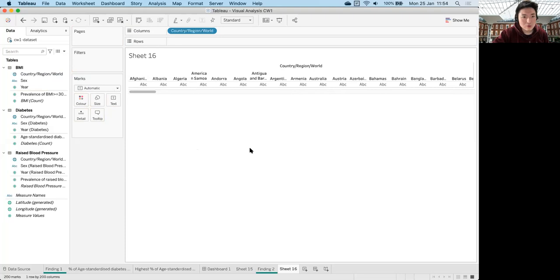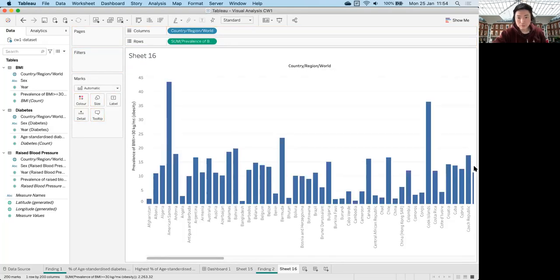And I want to see their, let's say, the BMI count, or let's say prevalence. I'm going to put it on the y-axis. Oh, I can't do it here. Okay, so I have to put it here then. Okay, then it will automatically create the visualization for you.